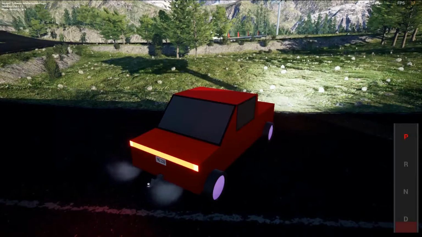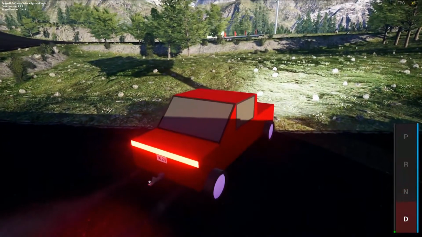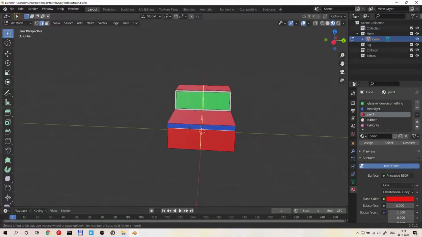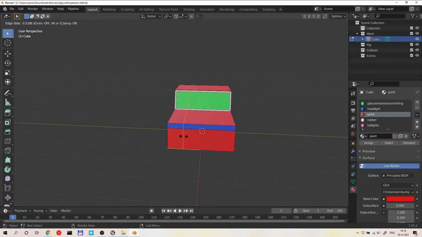Okay, well, let me show you. Oh, one more thing. The brake lights. Isn't that awesome? I think it's awesome. My vehicle didn't have material slots. That's it. I didn't have material slots for my blinkers.